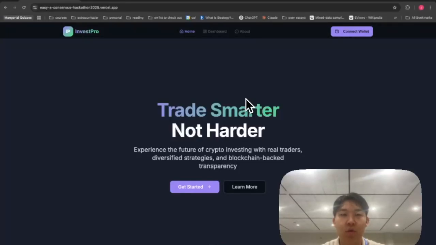Today we're going to be going over a high-level overview as well as the implementation for our platform Invest Pro. Let's go ahead and get started. First thing we're going to start off with is the dashboard, where we include information for users and investors alike to learn more about our platform as well as the different features and functionalities that we offer.